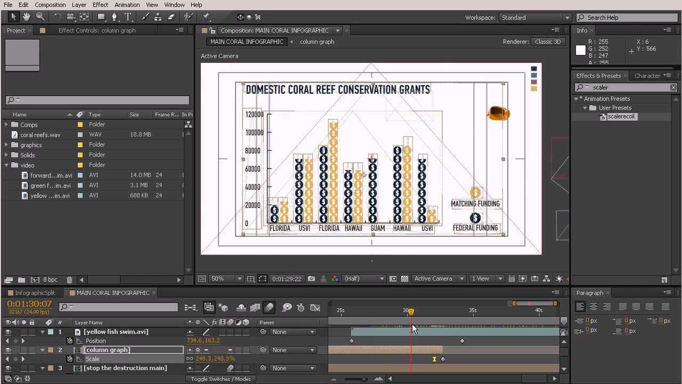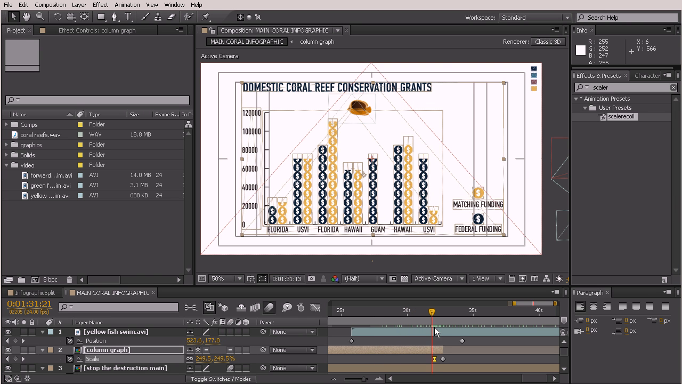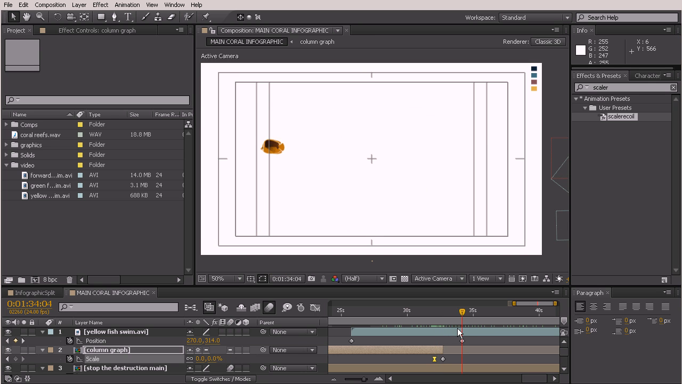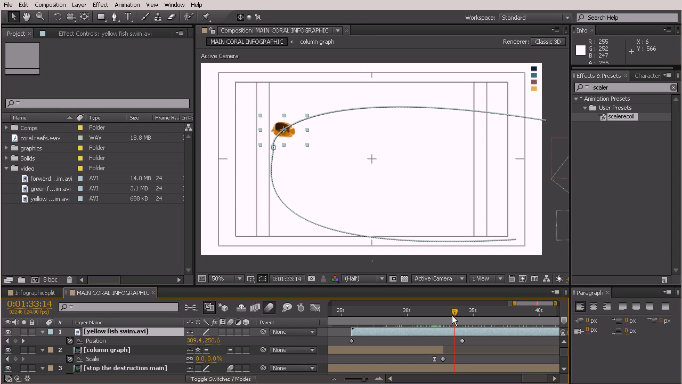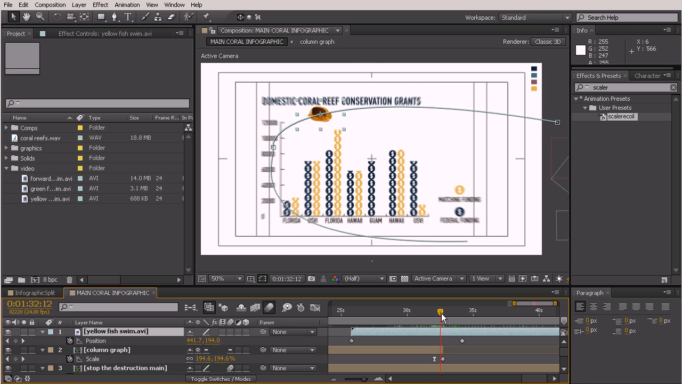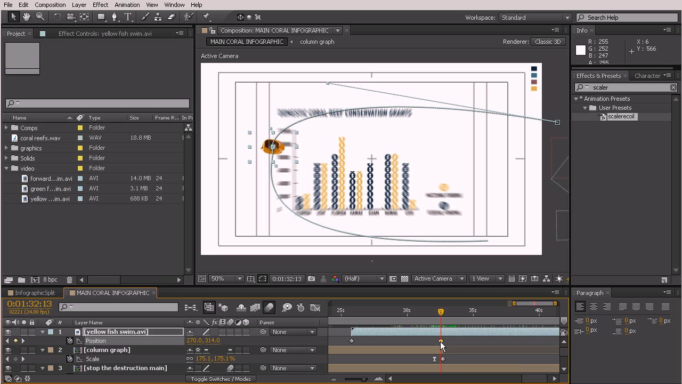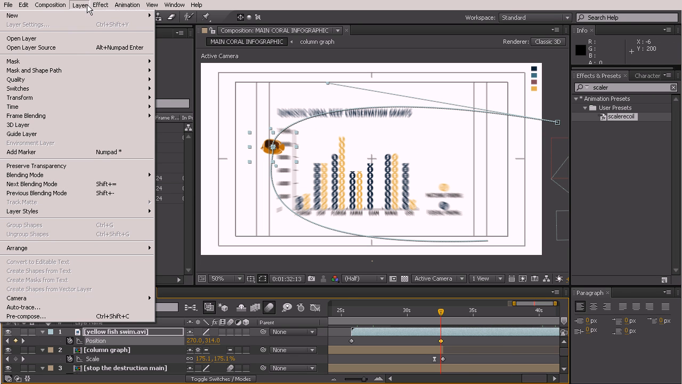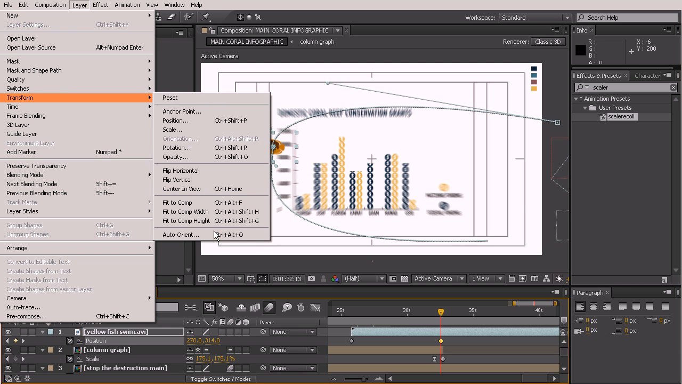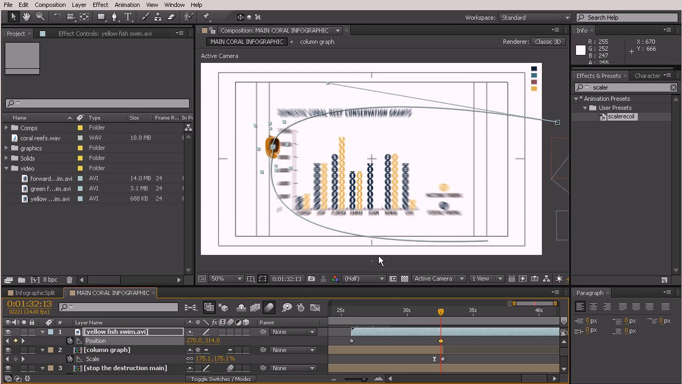Okay, so this is looking really good. We got our little fish swimming in here. And then let's go ahead and click on him. So right about here is where we want him to make the turn. So I'm going to pull this back so that he makes it there a little bit more quickly. And then we want him to turn over the other direction. But first I'm going to turn on auto orient just so we can see what that does to him. So with that layer selected, we'll just come up here to layer, go to transform, choose auto orient and orient along path.